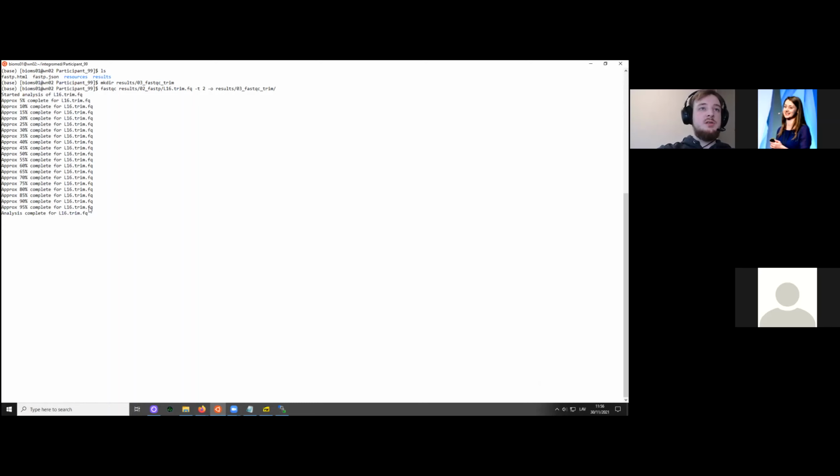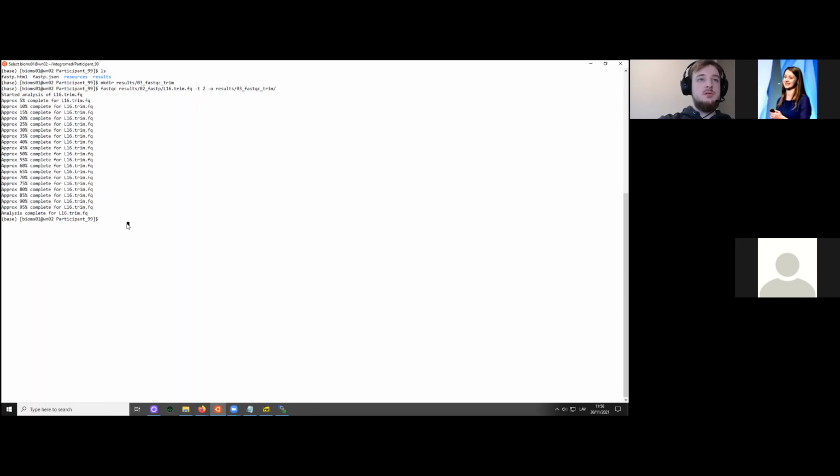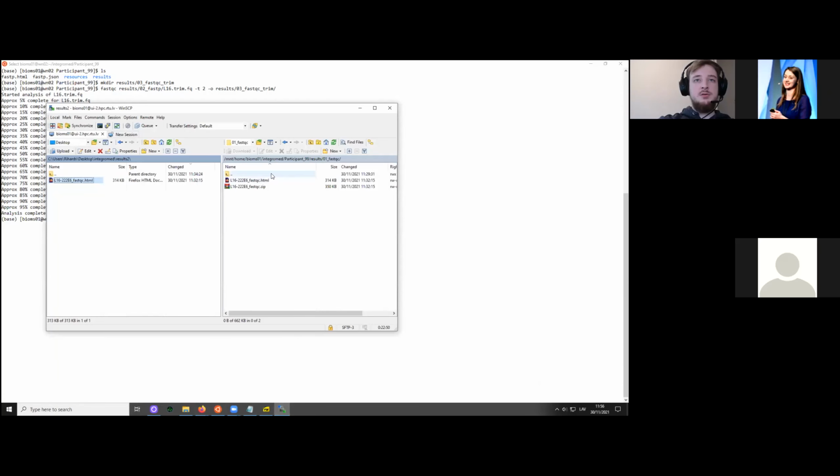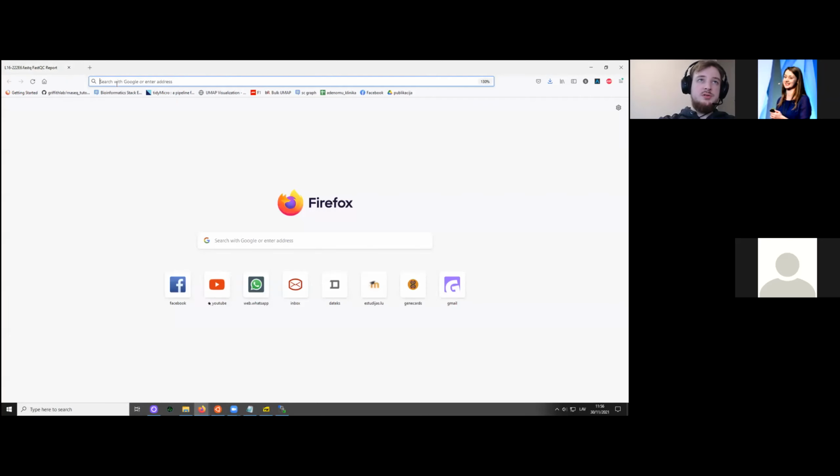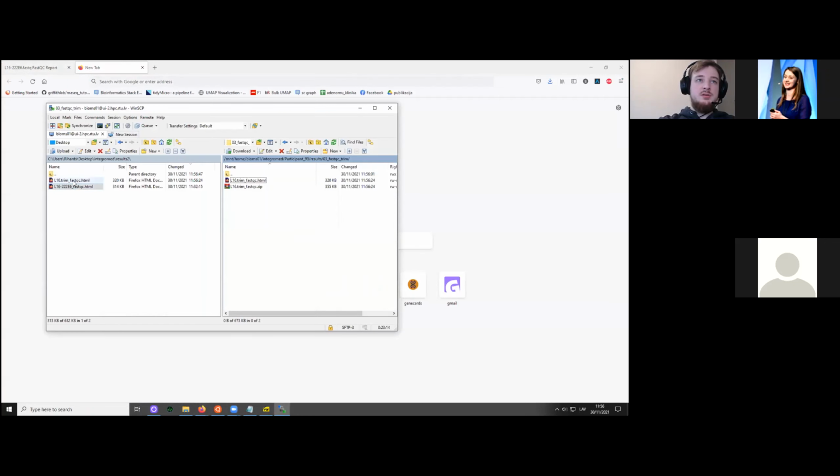So we can see that the file that we processed is the trimmed file. Again, we'll go to the WinSCP software. We can refresh, and we see that we have new directories which we just created, and new reports with the trim in the file name. We can just drag and drop it again, open the browser, and drop it in the browser.